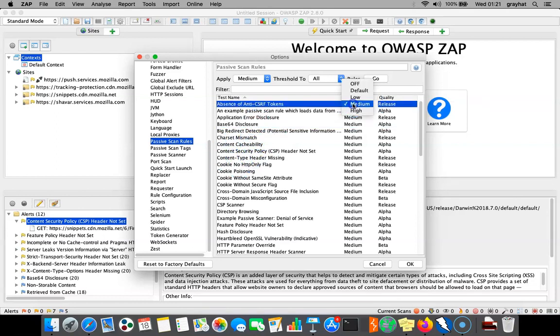We can change the threshold and the strength as well, like from medium to high. But this threshold is similar to the active scanning, as we have seen in the scan policy manager, that if you make it off, it will be off and it will not run for this particular rule, like the absence of anti-CSRF tokens, and it will not scan for this kind of vulnerability. So I will make it medium. I will leave it at default.